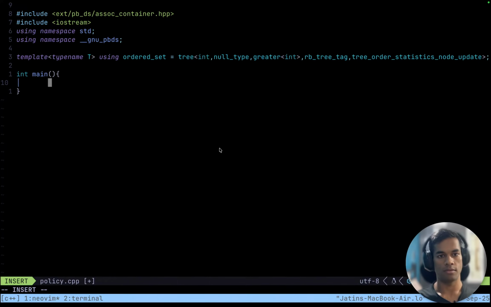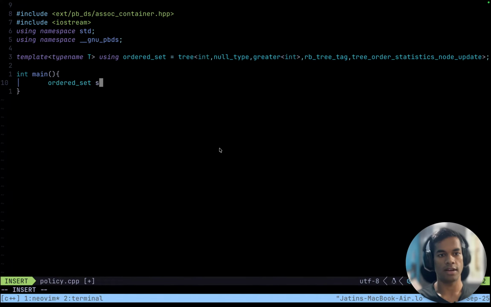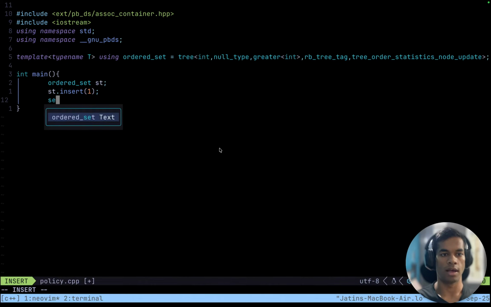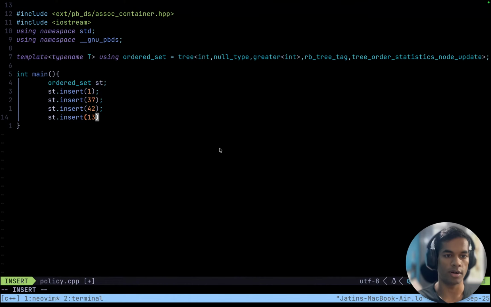Let's initiate an ordered set, st, and insert some stuff. sp.insert(1), and sp.insert(37), of course. sp.insert, guess the next number, 42. sp.insert the next number, 137.